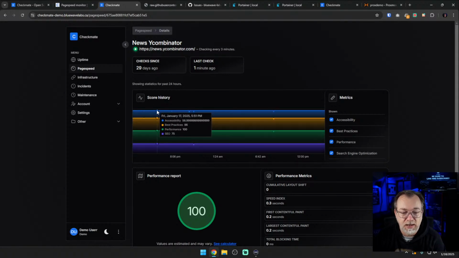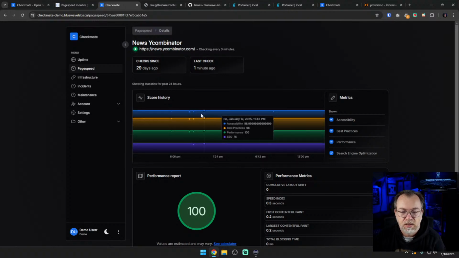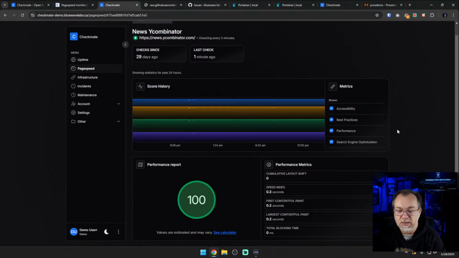And we can see accessibility is 56.99999, best practices is 96, performance is 100, and SEO is 75. And you can toggle these on and off as necessary. And we can kind of see where there are little dips that happen for whatever reason. And then performance metrics are over here.